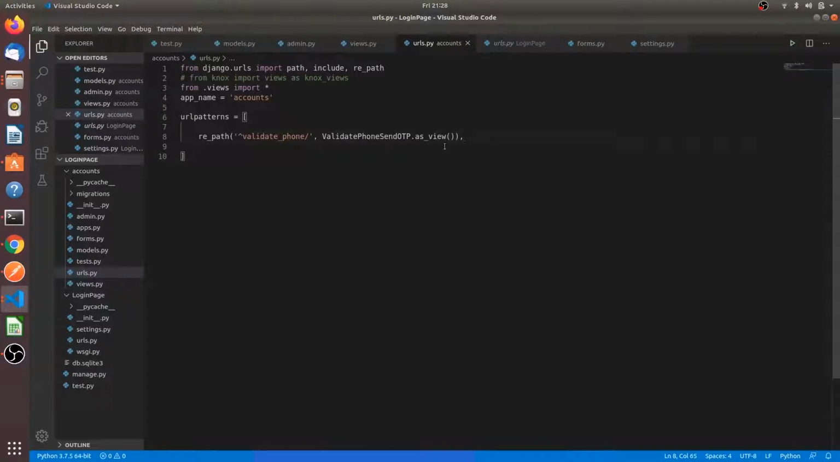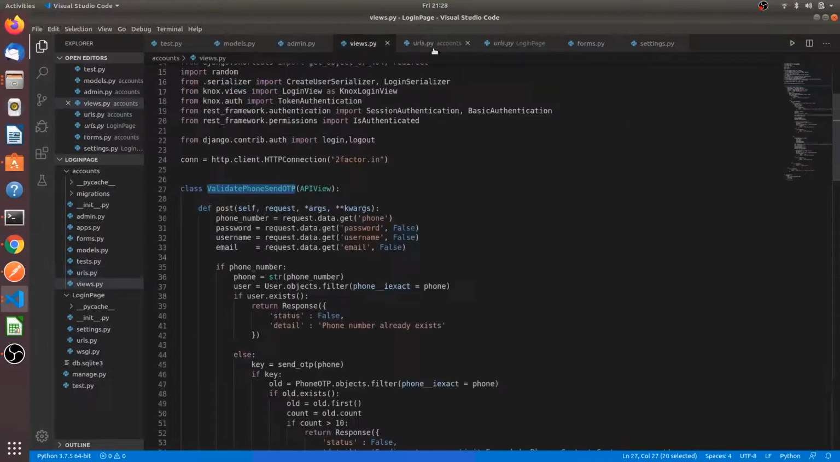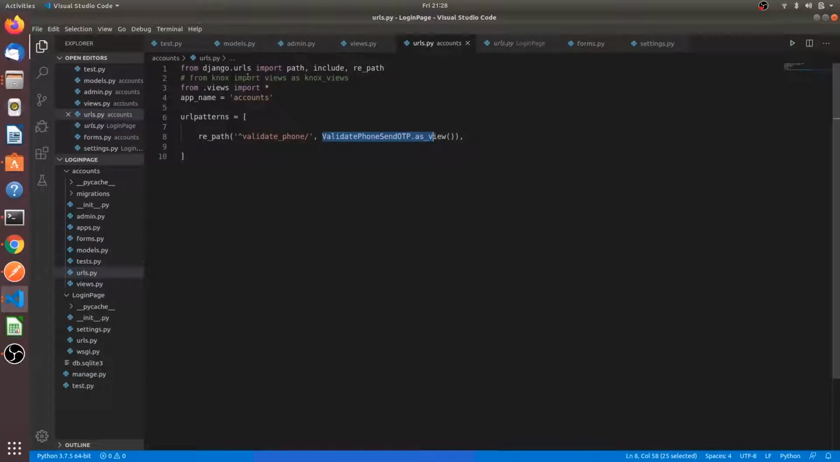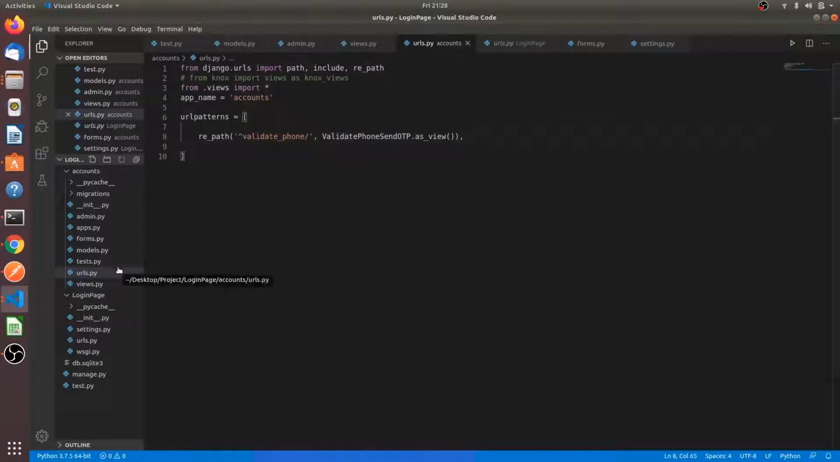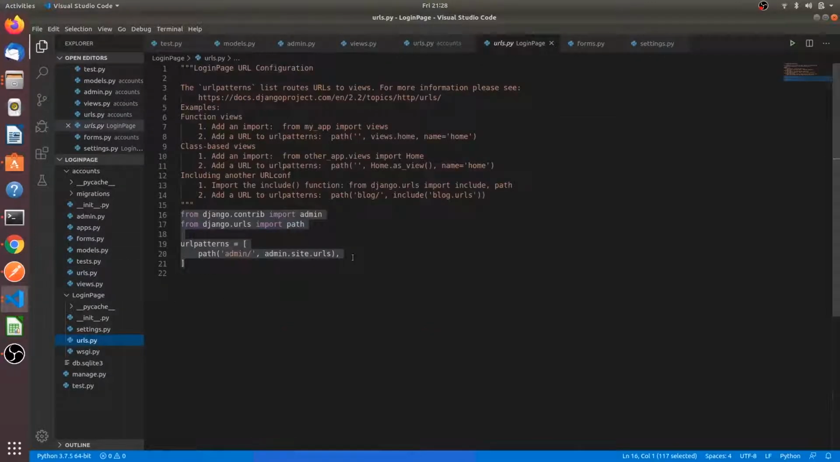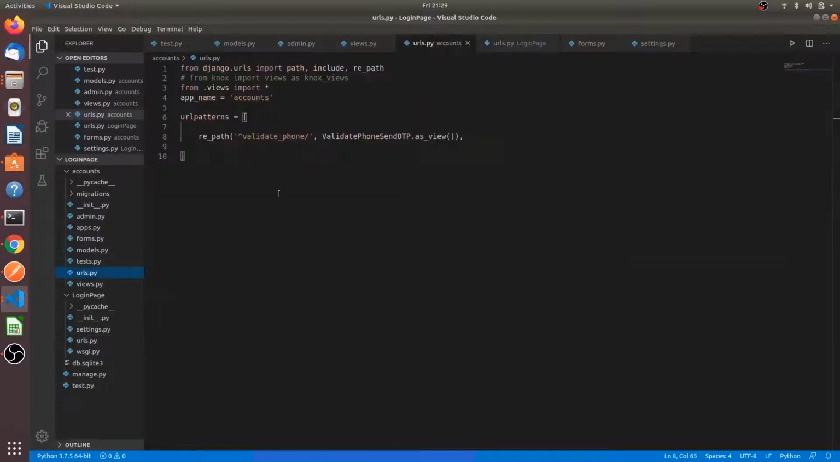Whenever we search for the URL validate_phone API in our web server, it just searches for the class named with this thing in the views.py. Like here we have imported from .views import star, so everything is being imported from this views.py. One more thing, we have to change this in URLs. Just write this thing. So I'm just differentiating the URL links over here. urls.py, everything is doing fine.